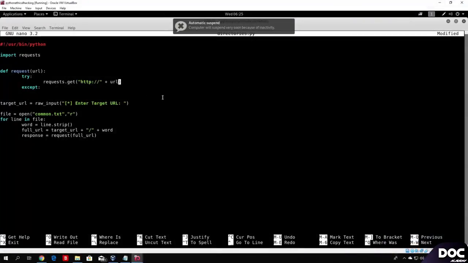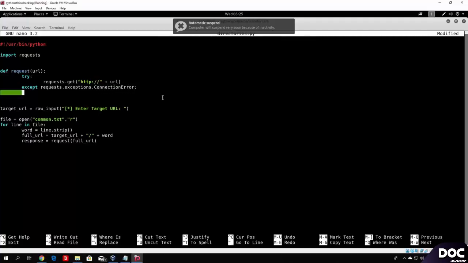So we will try this, and we will accept if we get the error, so requests, and we will use the connection error. So if connection error appears, that means we weren't able to connect, which means that directory doesn't exist on the specified target. So exceptions dot connection error. And we will just pass in that case. We don't want to do anything else.